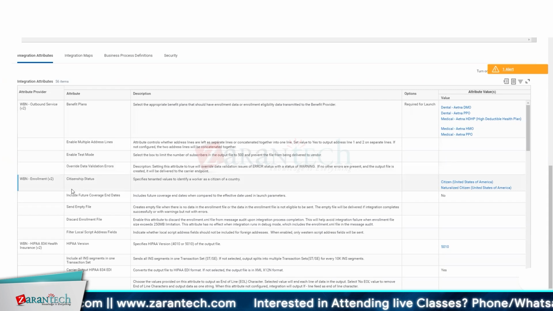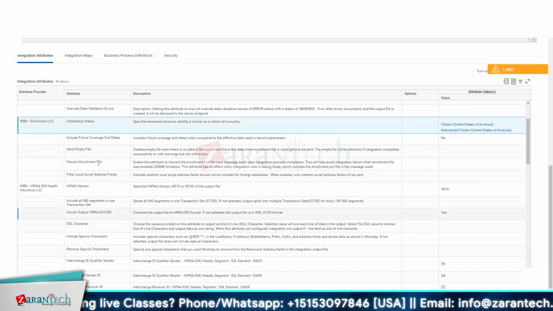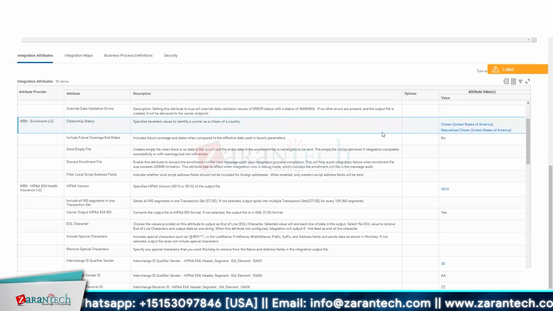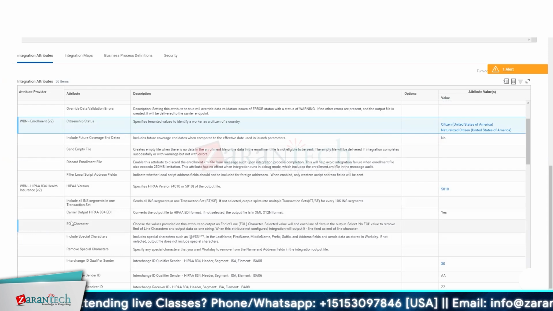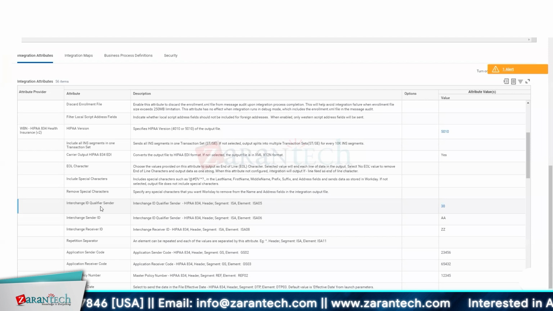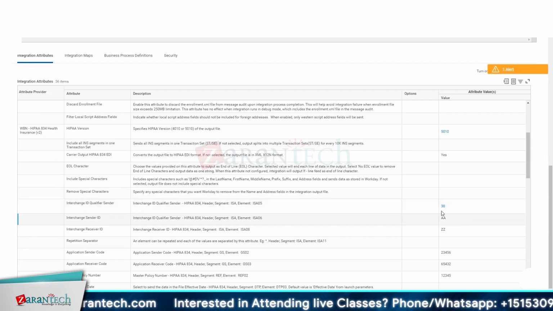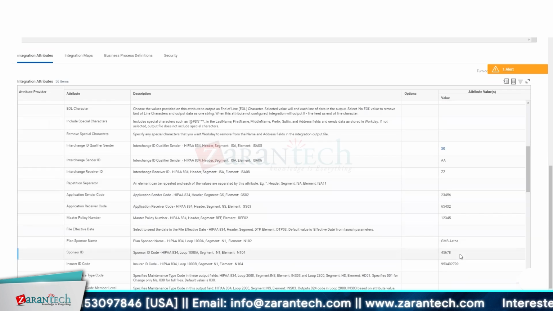Then the second part is the citizenship status, like naturalized citizens or citizens of the United States. Include future covered end dates is no. Then the HIPAA version that Aetna and your company would agree on. So this is going to be, say, 5010. Carrier output HIPAA EDI, say yes. Interchange ID qualifier sender. So that is your sender ID. When you're sending your integration to Aetna, you'll see this value and the interchange sender ID. And all this information is now specific to your integration with Aetna.